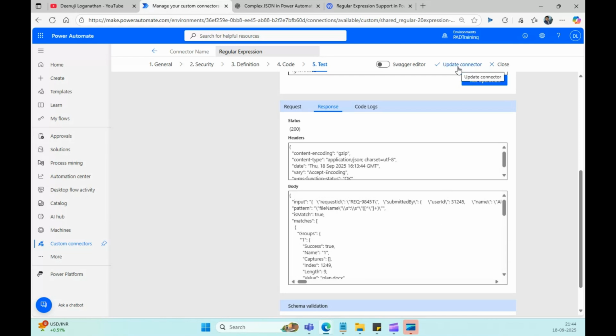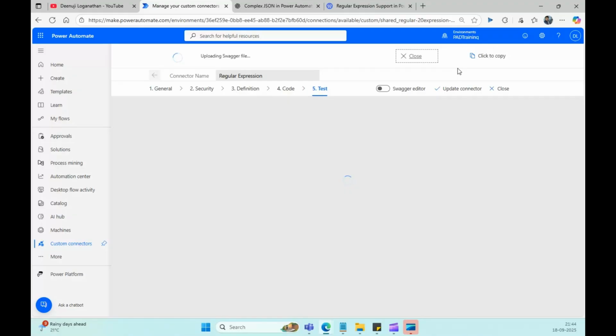Okay, so I will update the connector. I will see how to integrate that within Power Automate Cloud as well. I have more experience in Power Automate RPA, and mostly we manage all this extraction using regular expression only. So I wondered why Microsoft has not introduced proper regular expression support here. But after I found this article, it is very helpful when you are dealing with very complex JSON. Okay, so that is why I am creating this video.